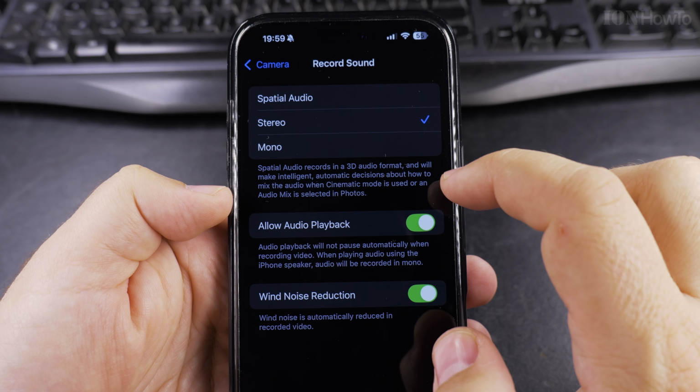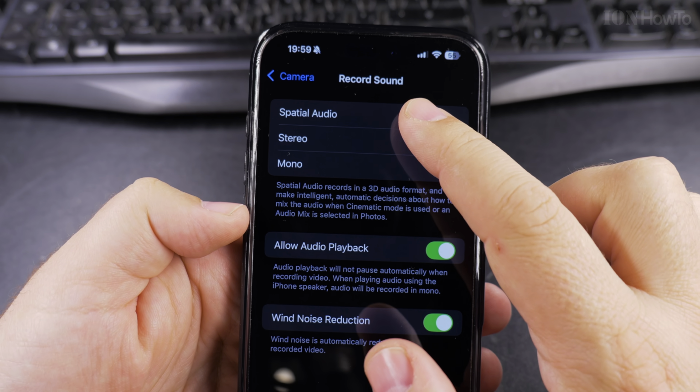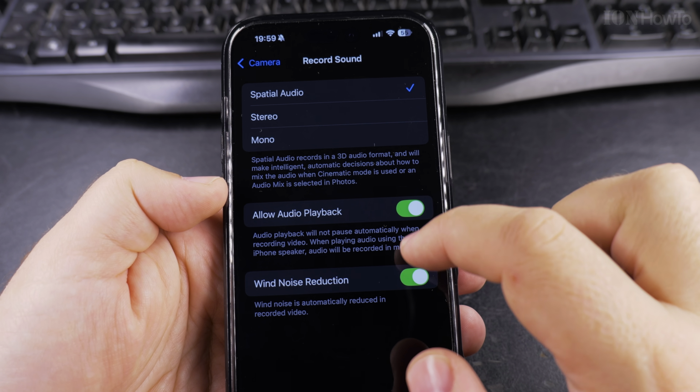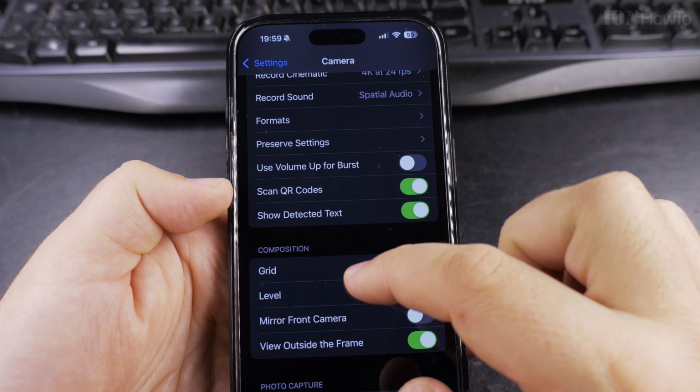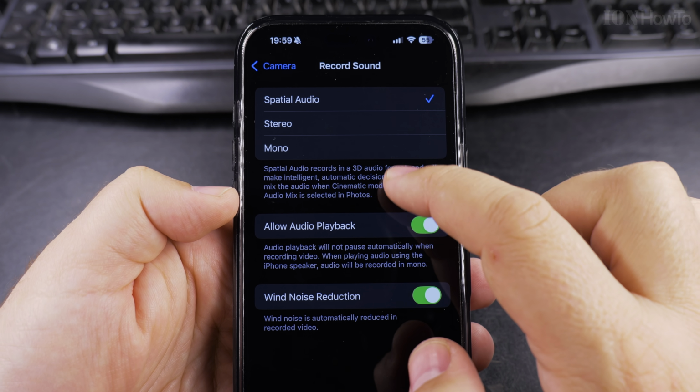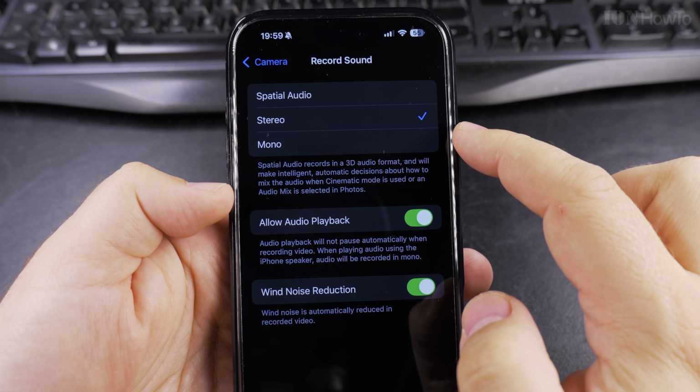And for the recording sound, I prefer to use stereo. Really, I'm not sure. The default was spatial audio, but maybe I will re-enable it. Let me know in the comment section below if I should re-enable spatial audio or just keep using stereo.